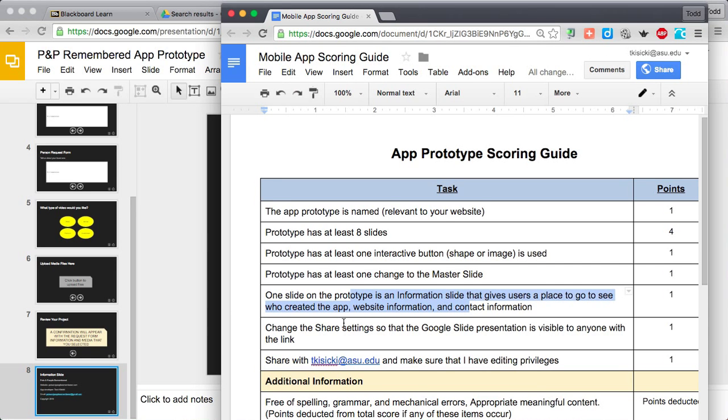And then lastly, you're going to change the share settings on your presentation so that it's visible to anyone. If you don't do that, then people won't be able to look at your slideshow or your prototype. And you're also going to share it with me so that I have editing privileges. I want to make sure that I can take a look at your prototype closely.